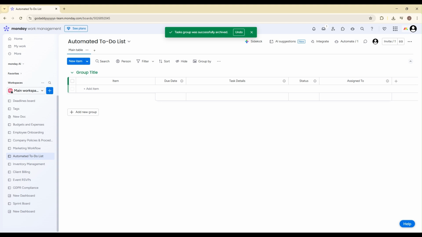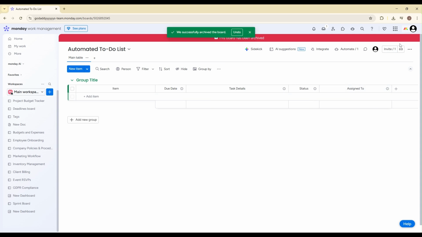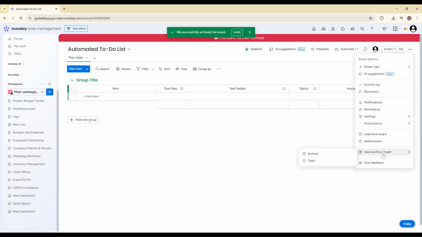Now let's talk about how to access archived items. Many users archive something and then immediately wonder where it went. To find it, go to the top right area of your board and click the three-dot menu there. This is the board level menu, not the item menu. From that drop-down, select Archived Items. When you click this, a new view will open showing all archived items and archived groups for that specific board.